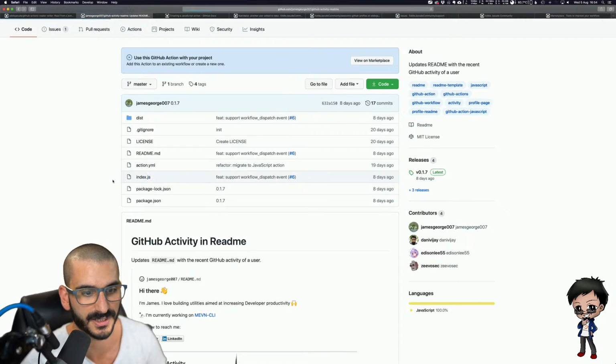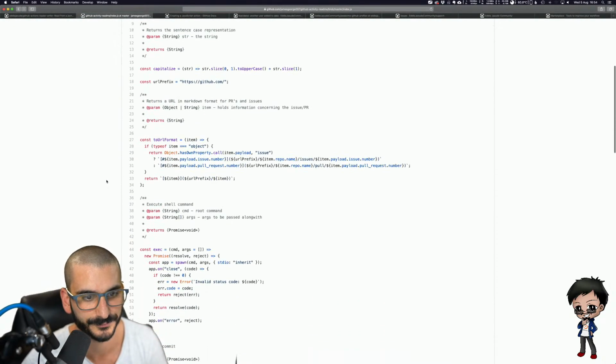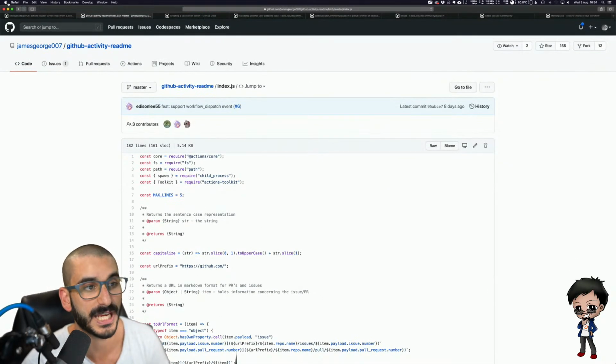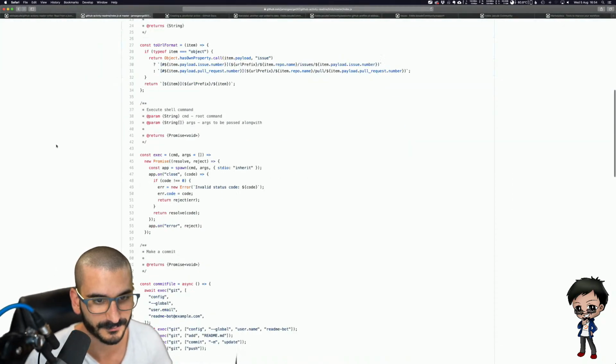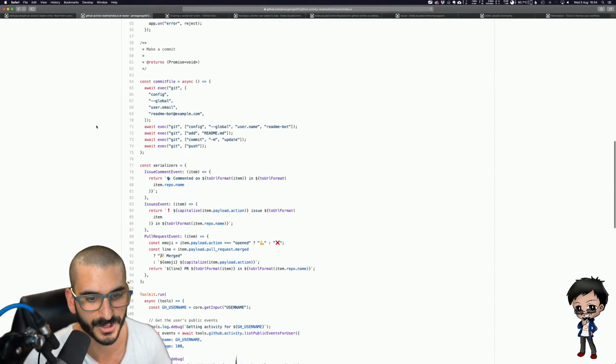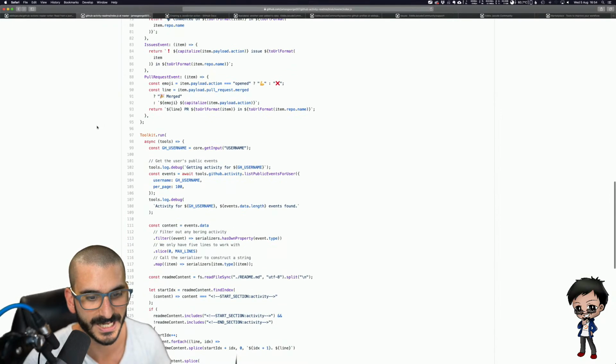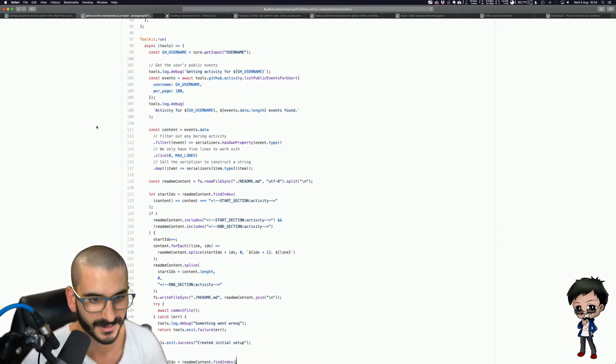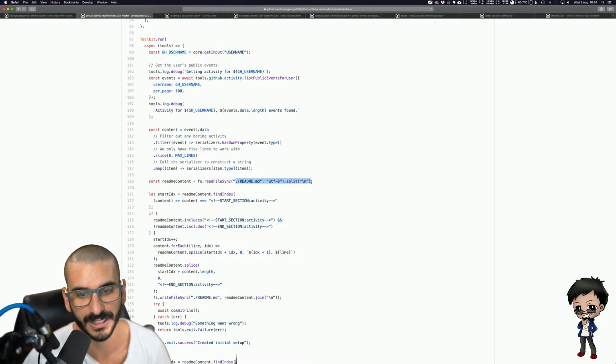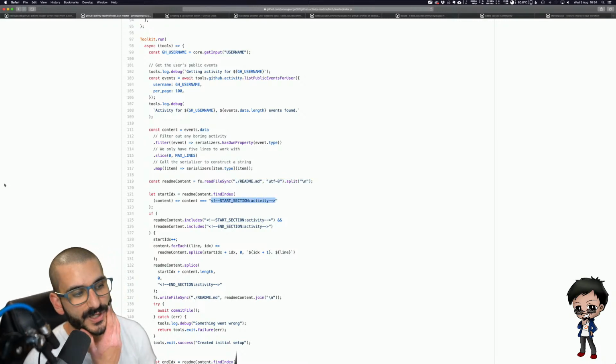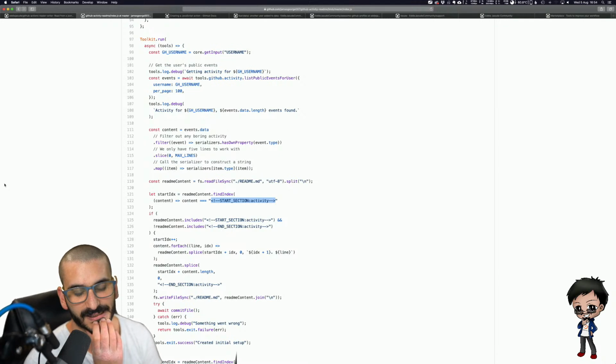So if we go back to James's JavaScript, my bad. The way it was done was the README was read, then appended to, and then rewritten. It's quite a lot of code. So here we go. The README's read and it's split on line breaks, and then it looks for that. So what we could do, let me see.